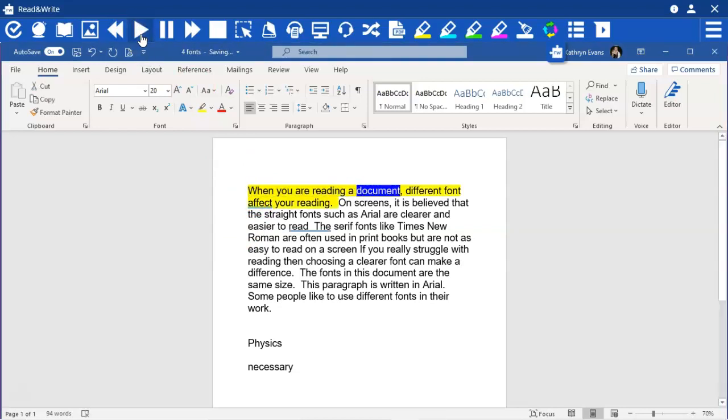When you are reading a document, different font affect your reading. On screens, straight away, I noticed that it was different font affect your reading, and that should definitely be a plural. I'm going to click back into the next paragraph, and I'm going to unpause it.